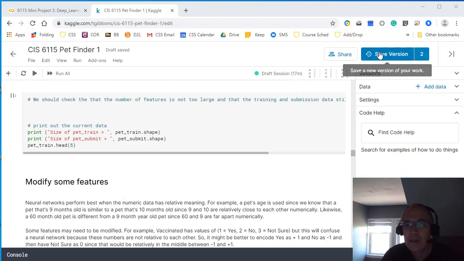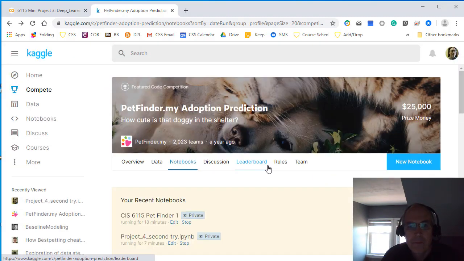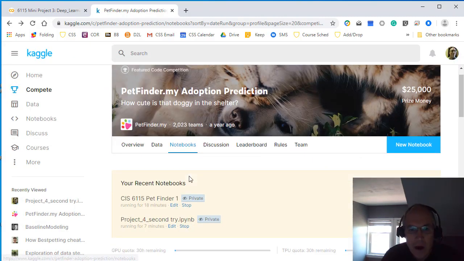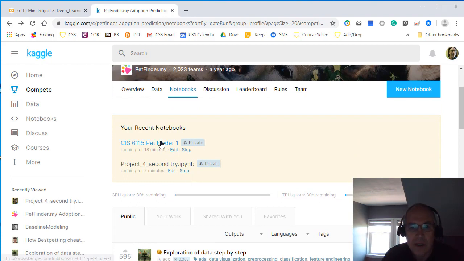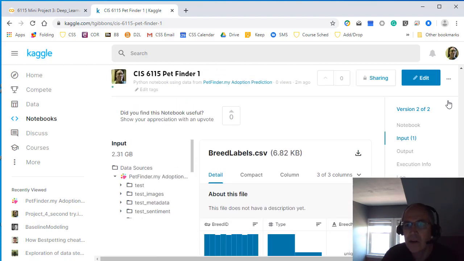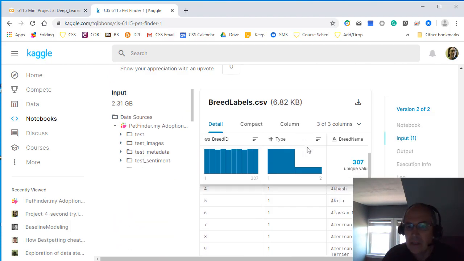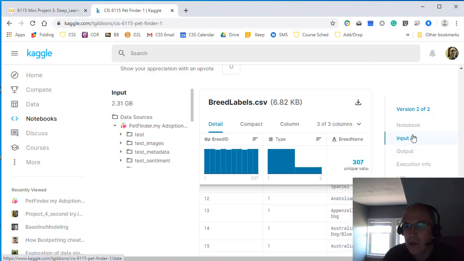Okay, so now that's saved and committed. I'm going to use this back arrow to go back to Kaggle. Leave the editor, that should be okay because I did a save here. Okay, so here are my notebooks. Here's the version I created, so I'm going to click on that. Now I'm not in the editor yet. If I wanted to go back to the editor, I'd hit edit here. But I'm just looking at the notebook information. It gives me an overview of the notebook here.